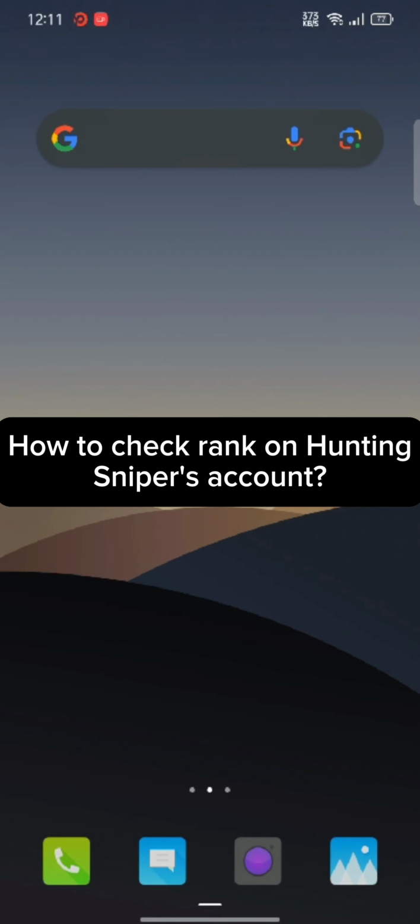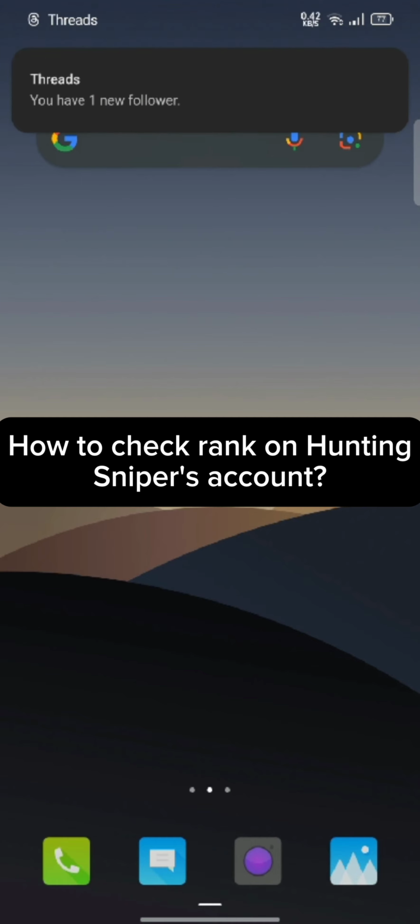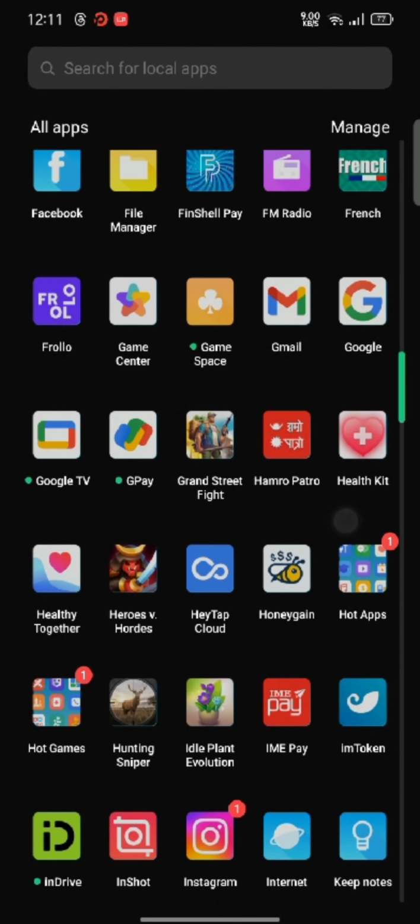Today in this video, I'm gonna show you how you can check your rank on Hunting Sniper application. Keep watching the video till the end. To check your rank on Hunting Sniper, firstly go ahead and launch your Hunting Sniper application. The home page of Hunting Sniper application will appear on the screen.